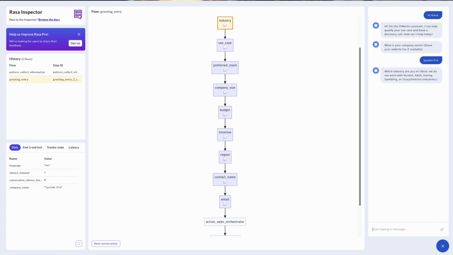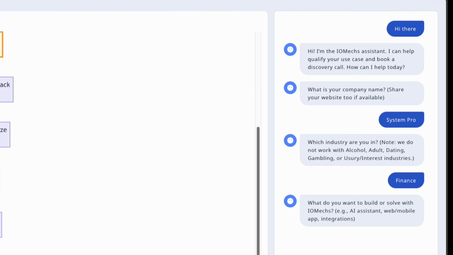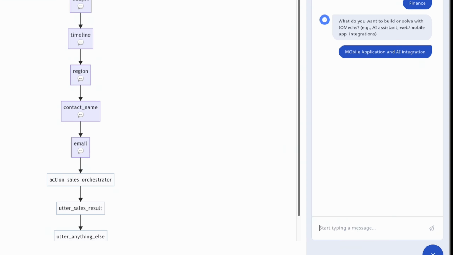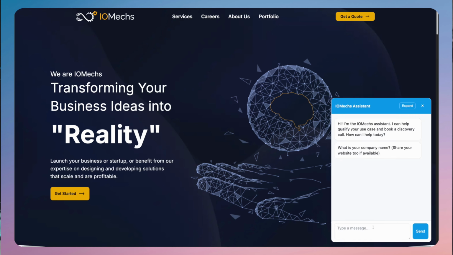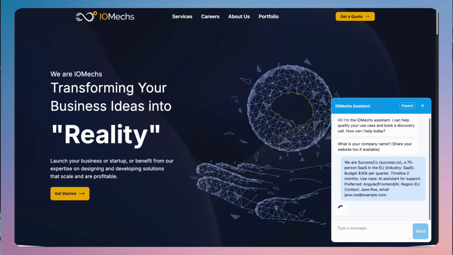So today I'm going to show you how I built this AI sales assistant for a B2B company using Rasa. And I'll also show you how you can build your production-ready AI assistants with Rasa's free developer edition.